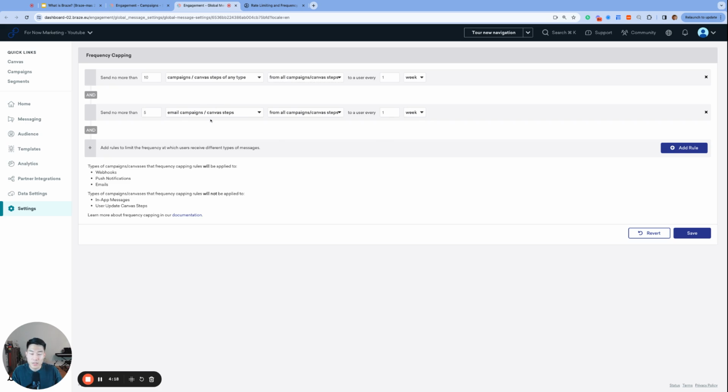For example, I have these two rules set up. One, send no more than 10 campaign/canvas steps of any type from all campaigns and canvas steps to a user every week. And send no more than 5 email campaign/canvas steps from all campaign canvas steps to a user every week. So that means that even if a user only received 3 emails in 1 week, if they received more than 7 other messages like push or SMS during that same week, then they've hit that first rule already and they will not be eligible to receive any more emails for the rest of the week, even if they've not hit that second rule quite yet.